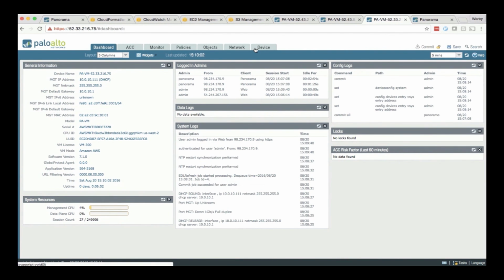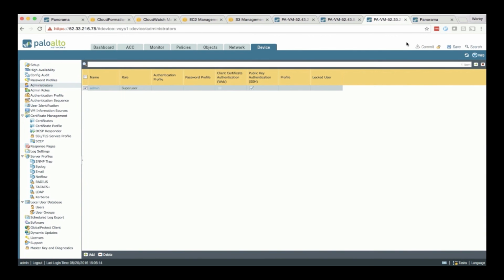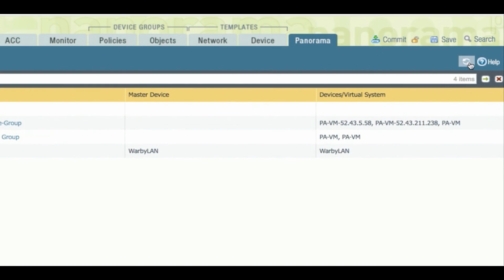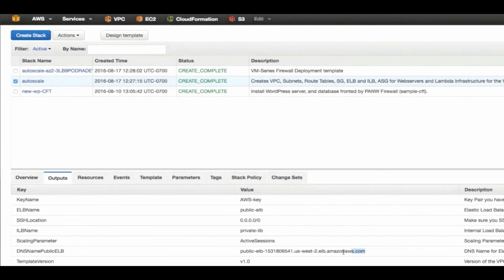So again, it was fully bootstrapped, no manual configuration or licensing required. And when I do a refresh, I now see my third virtual firewall automatically was added to Panorama.